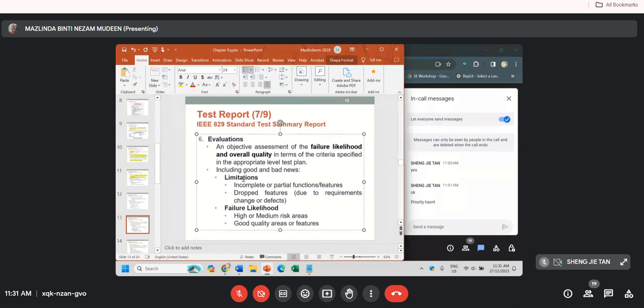So limitation here means any incomplete or partial functions or features. Okay, or if there is any drop of the features happen in the between of our testing. So for example, due to any defects, or any changes of requirement, there is some features need to be dropped at this particular testing level, for example. Okay, and then failure likelihood, this will be based on the risk, any high or medium risk cost during the testing. So good quality or any bad quality areas or the features.